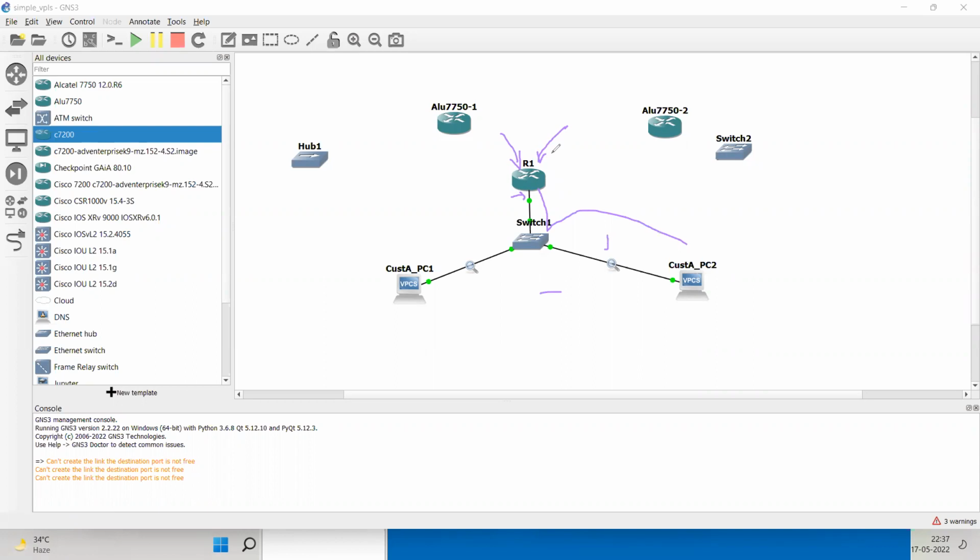Okay, so this is one method. The other method is, I was trying to create a VLAN interface on the router, which is not possible. If it were an L3 switch, then it would have been possible. You can create a VLAN interface and make this communication happen. Both are in different subnets, and these two PCs are part of different VLANs. So to make the communication happen, a router is required.